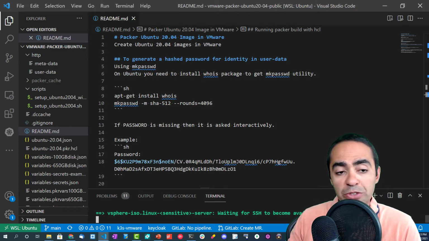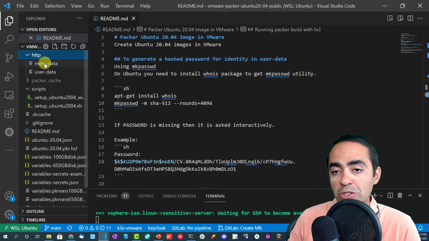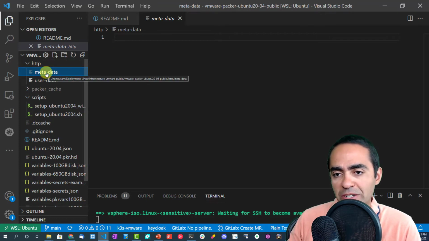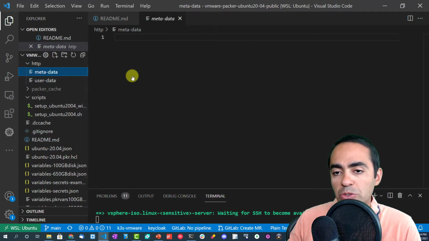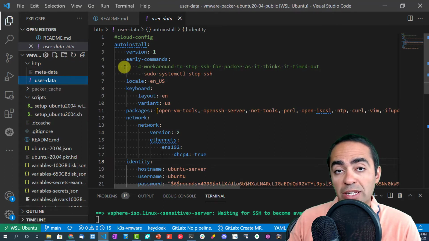So the new way of doing things is moving towards Cloud Init, and with Cloud Init there are a few things to take into consideration. You can see here the HTTP folder. It has two files: the metadata file, which is empty for an on-prem installation, in our case in VMware, so we don't need to put anything there, but we need to have the file there nevertheless. If you're running this in cloud, then you can add some metadata in here. And then the other file is called the user data file.